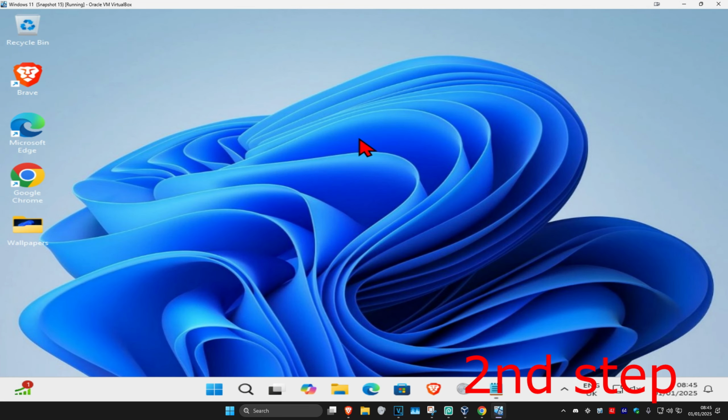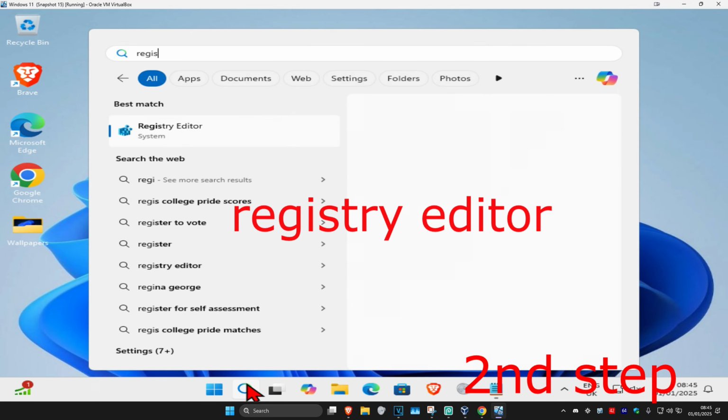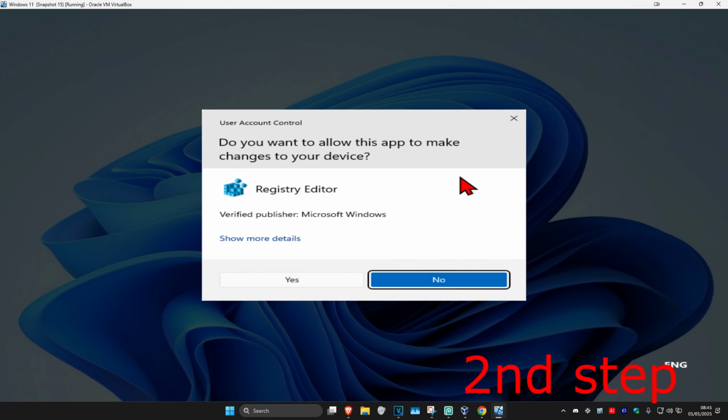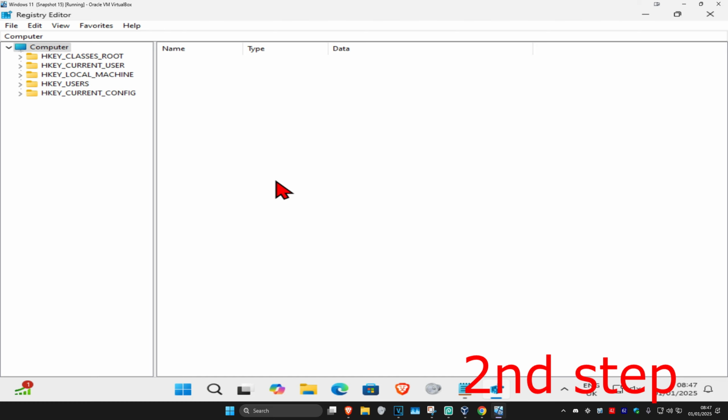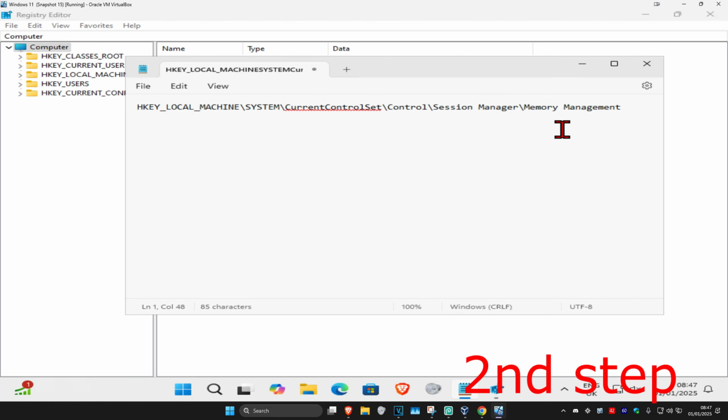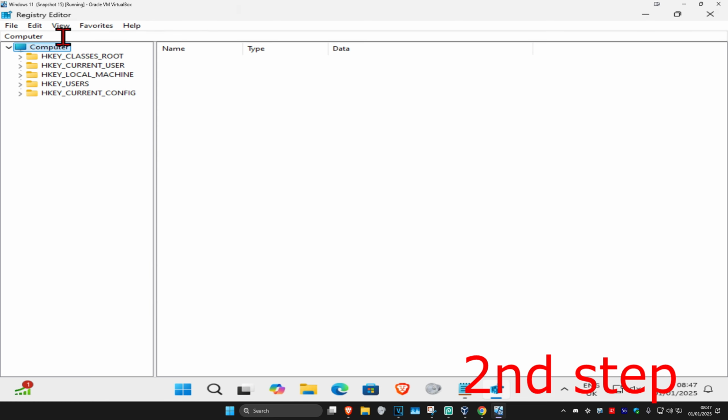And now for the second step, you're going to head over to search and type in registry editor. Click on it and then click on yes. And then once you're on this, you just want to copy and paste the path, which will be down below in the description. So you're going to highlight over this, do Ctrl+C to copy it, come into registry editor, delete this where it says computer, and then do Ctrl+V to paste this, and then click on enter.